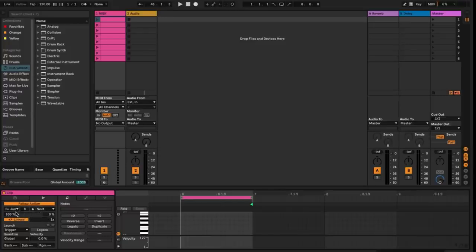Next is the link switch. When this link switch is enabled, follow action will be linked to the value selected here. It is set to 1x by default, and that means clips will play once before follow action takes over. You can change the values by clicking here and scrolling it upwards or downwards, just like this. You can unlink by clicking here on this switch and set the bars you want a particular clip to be played before follow action takes over.